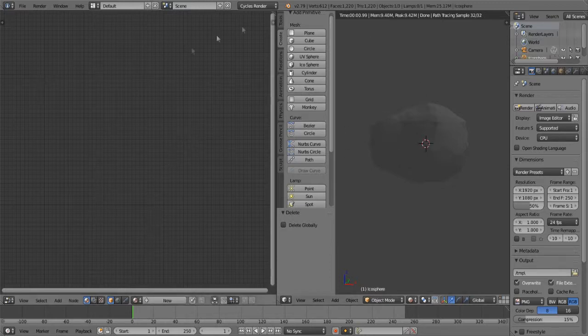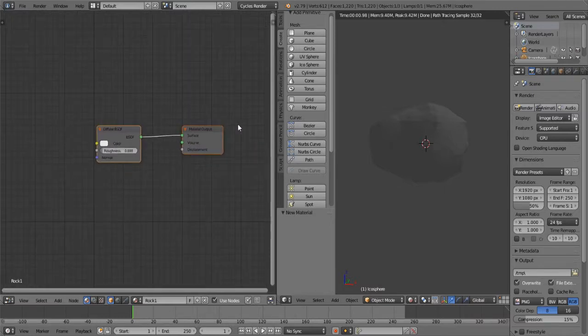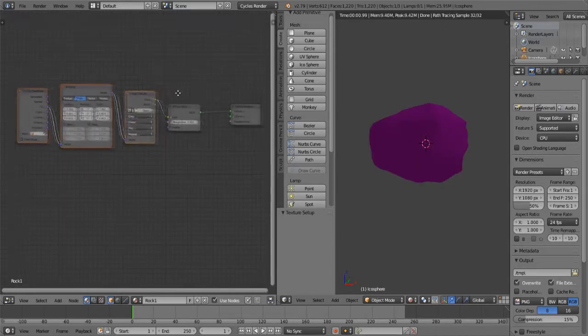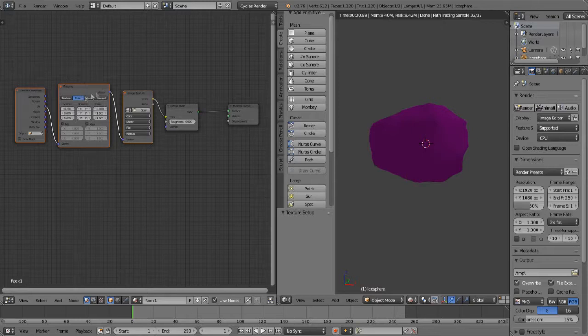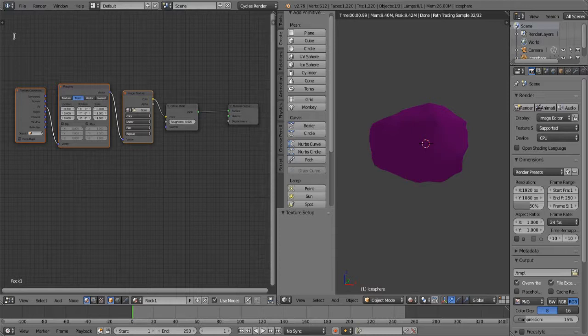So basically, once we have the rock selected by just right clicking on it, go down here to new material, name it whatever you want. I'm just gonna name it rock 1, and we should have these 2 nodes right here. One is diffuse and one is the material output. So just right click on the diffuse and control T. So now we have these 3. If you don't have these 3, go up here to File, User Preferences, Add-ons, and go to Node Wrangler.